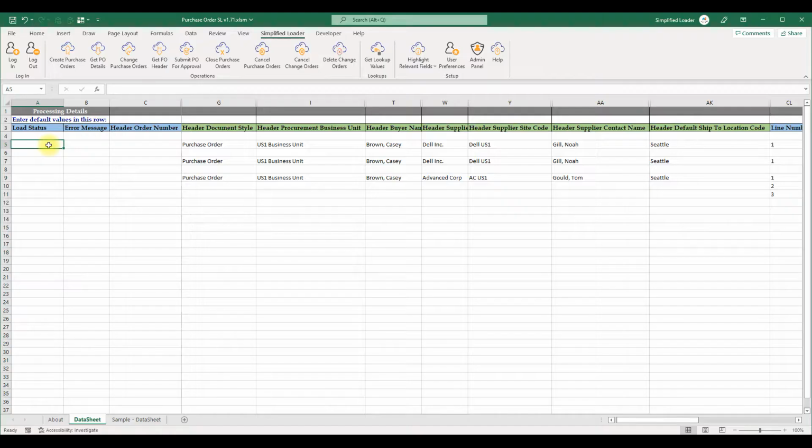Welcome to the walkthrough of the purchase order template. I will demonstrate how to load multiple POs from Excel to Oracle Fusion in this demo. The purchase order template functionality is not limited to creating the purchase order. The user can change multiple POs with a click of a button.